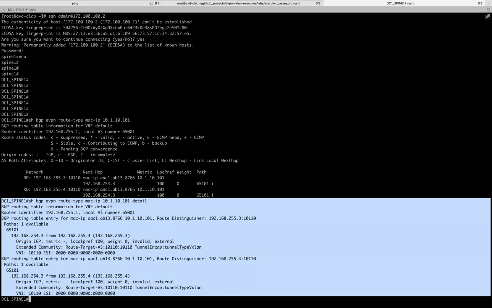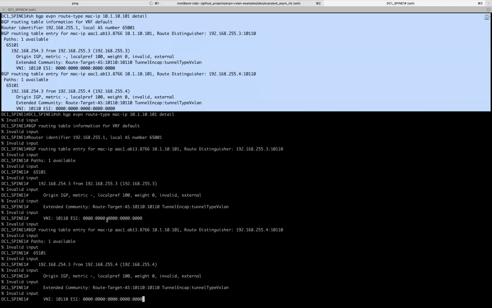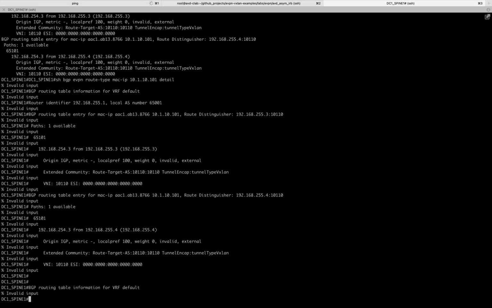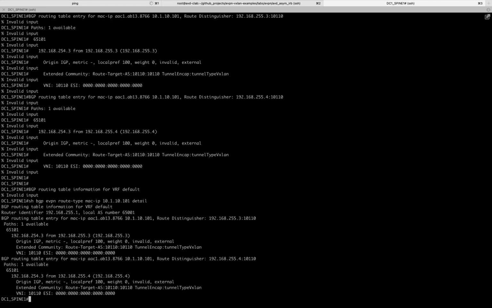Which route? The MAC and IP type 2. Yeah, but there's no MAC, there's only MAC IP. So it's only the MAC IP route. There is no MAC route, right? For both the VLANs.